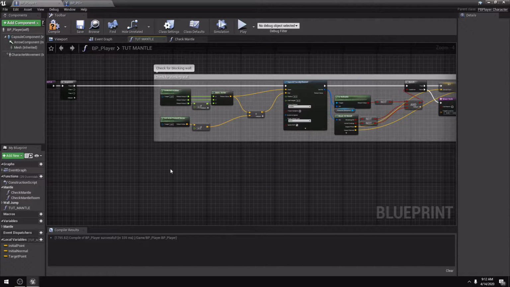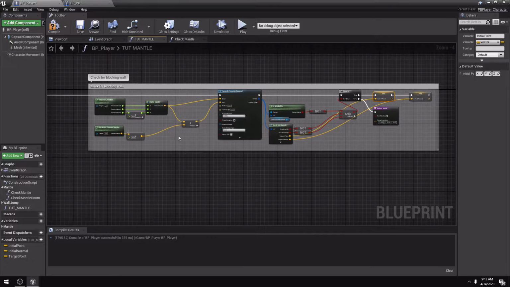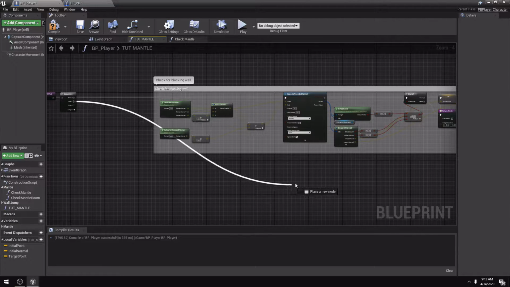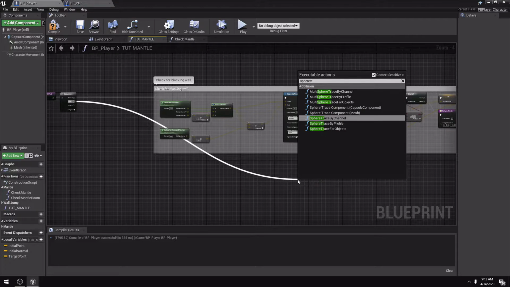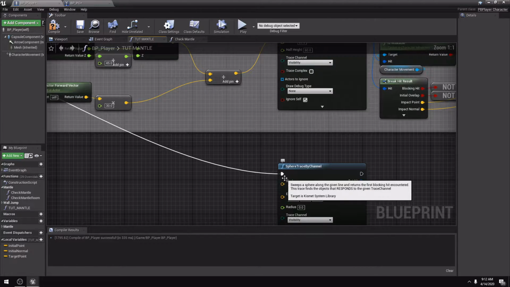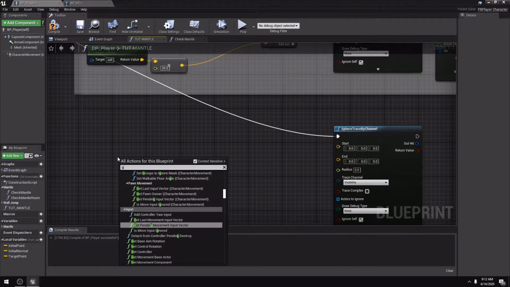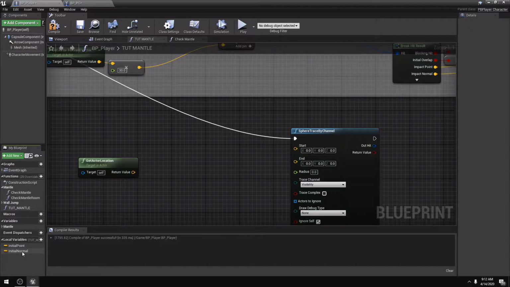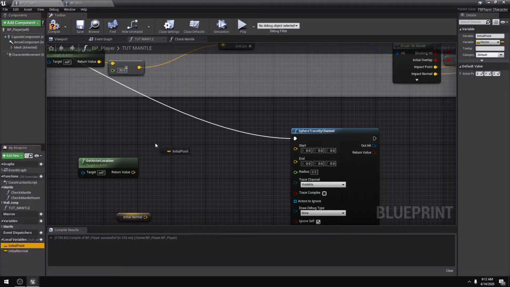In this part we're going to trace downwards from that point to check if the surface is walkable, if it's below the minimum height or maximum height or not. So we're going to use a sphere trace by channel. Basically we're going to get the actor location, so the character location. We're going to use our initial point and our initial normal.